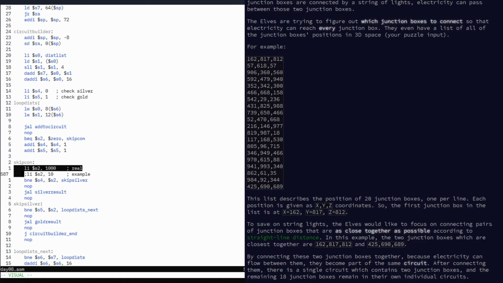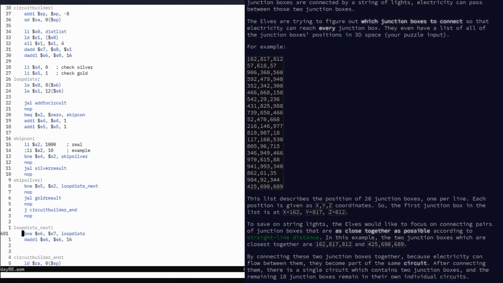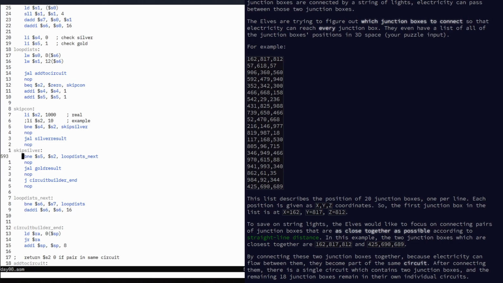We go here, we load S2 with 1000. Probably using it another, yeah, I'm using it up here anyway. If S4 is not equal to S2, then we skip silver. So once S4 is equal to S2, we'll do this jump to silver result, or JAL, so we'll go there and come back. If it's not, we skip silver. So that should occur only one time.